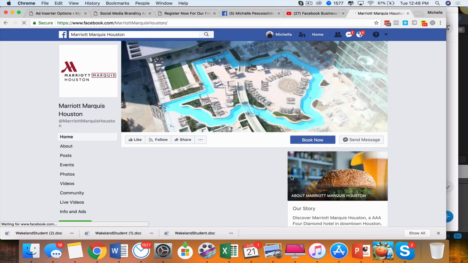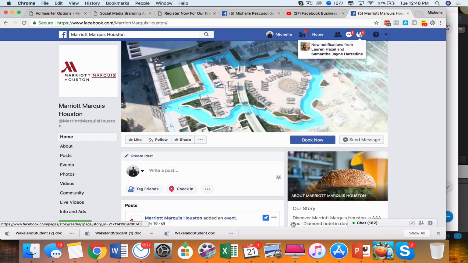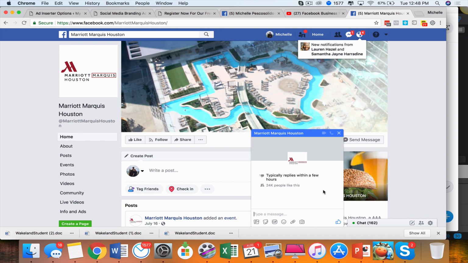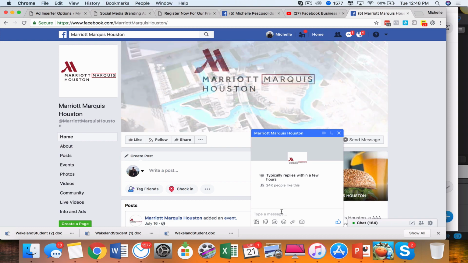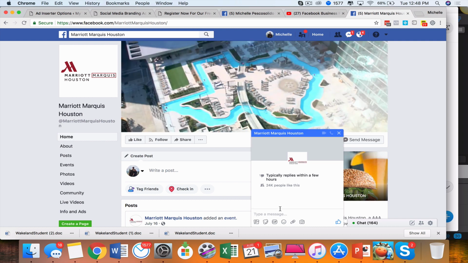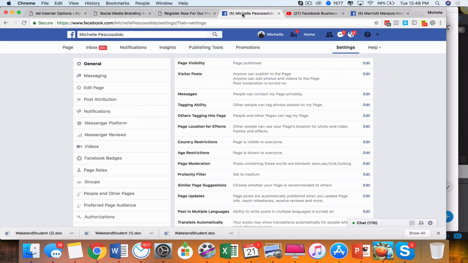When a visitor comes to this page, this little Messenger box actually pops up here and prompts us to type a message, ask Marriott a question, etc. Now, some people don't actually have this set up on their page, but it's a really great feature, and I definitely suggest, if you're a business owner, you're a brand, or you're marketing online and you want to grow your brand and build your audience, you want to have this set up. So let's go through the process of how to set that up.